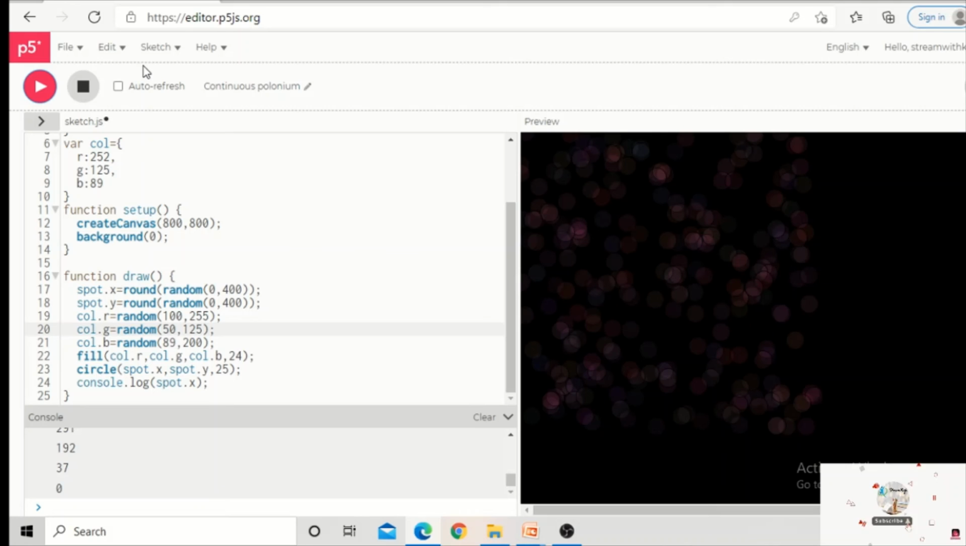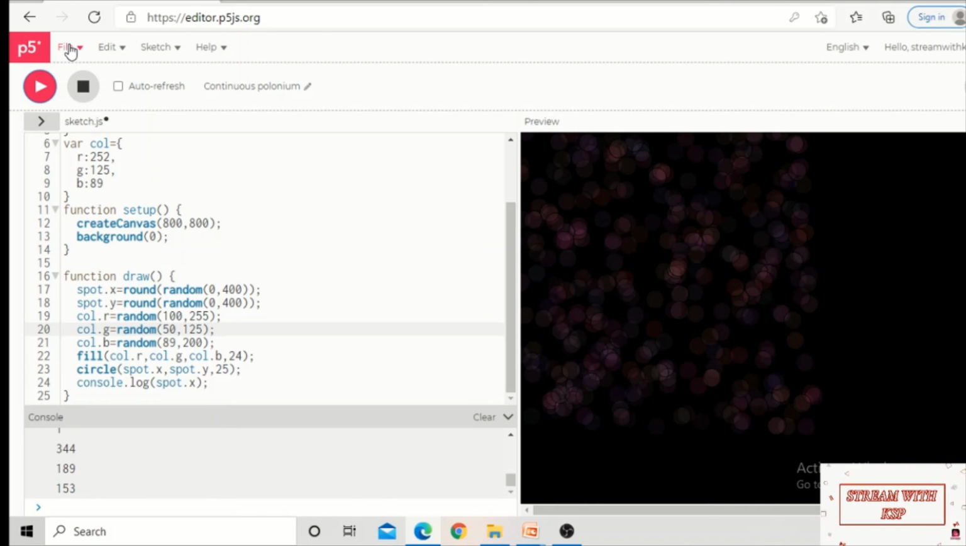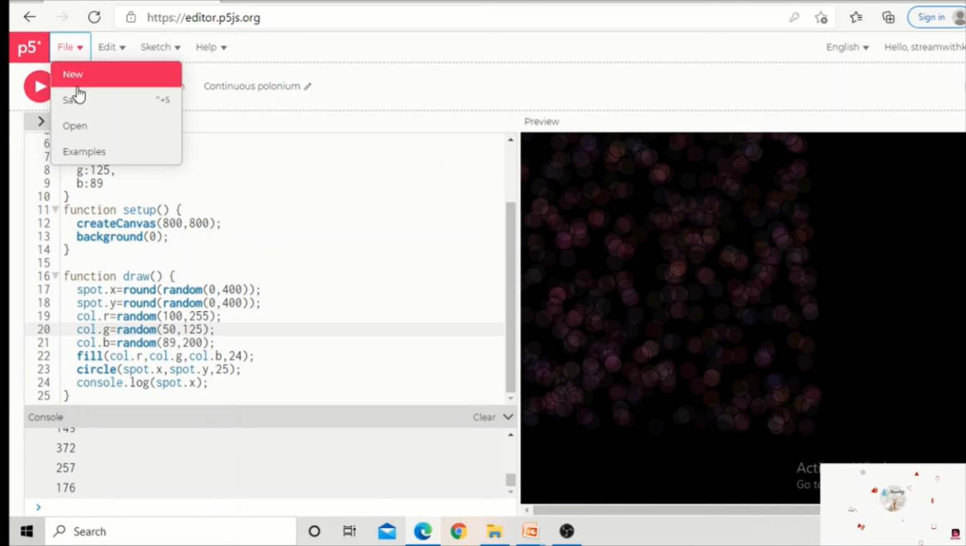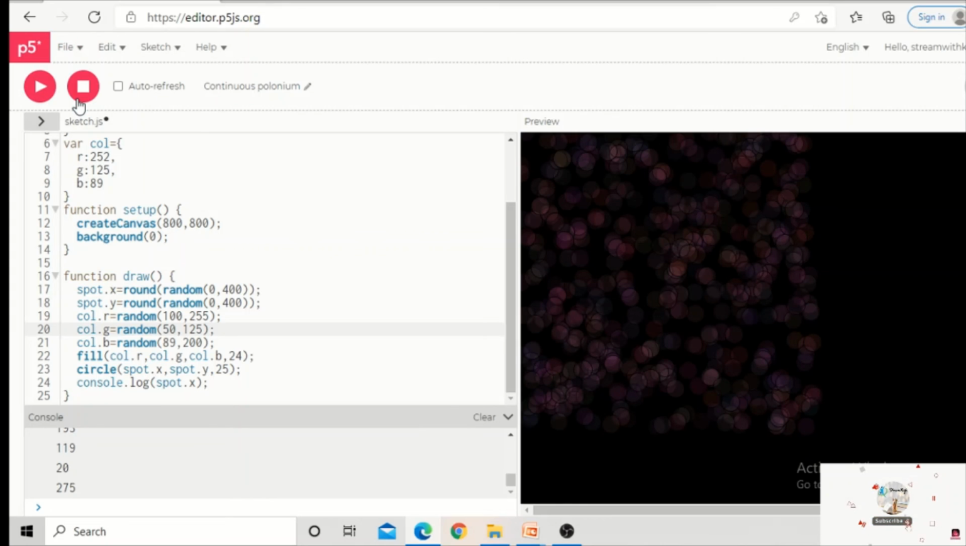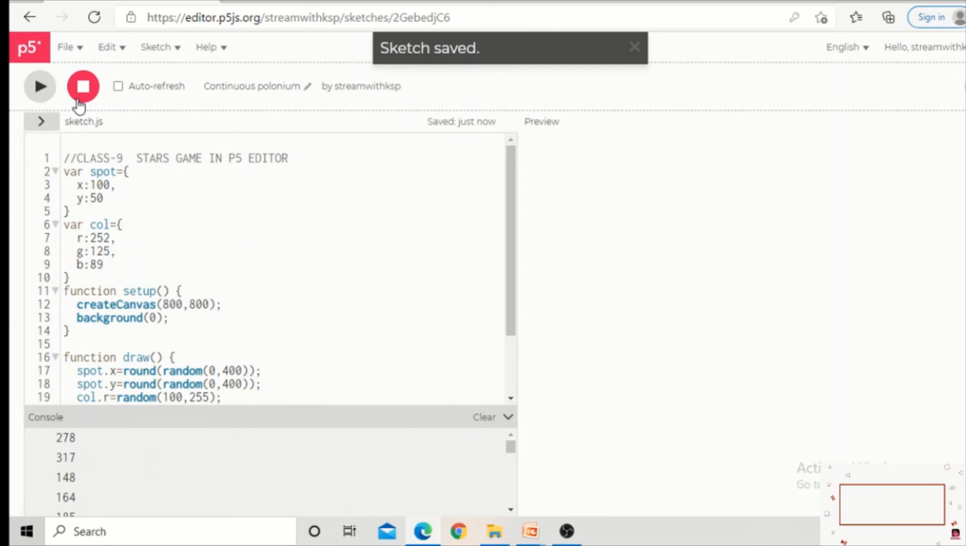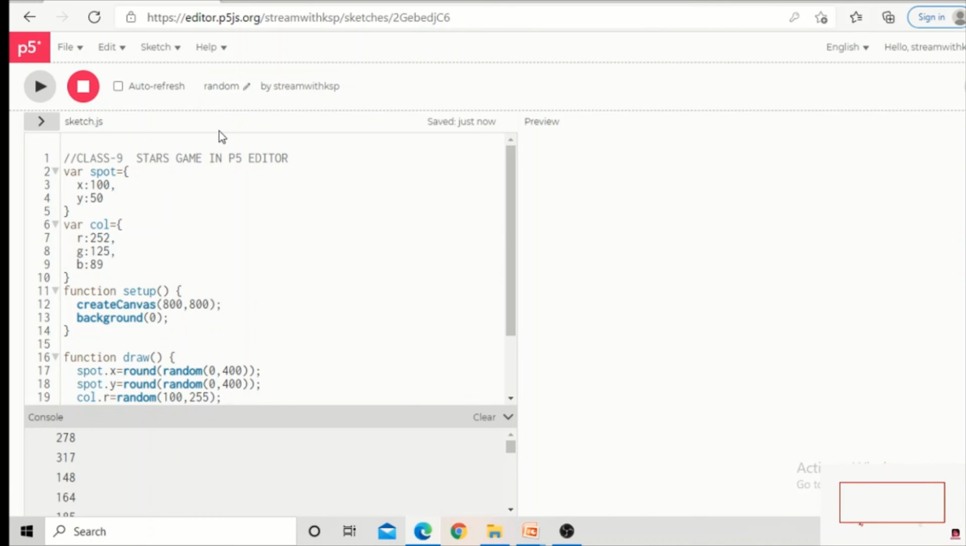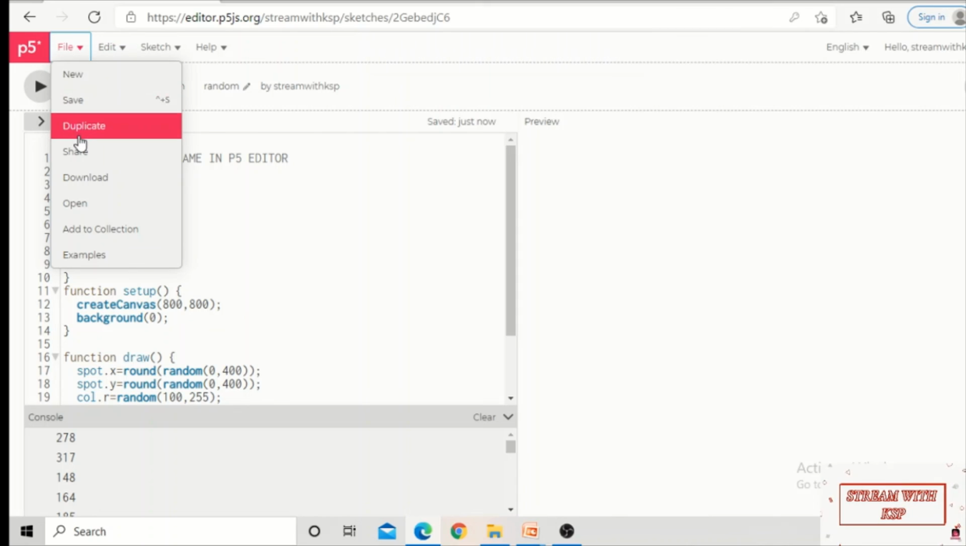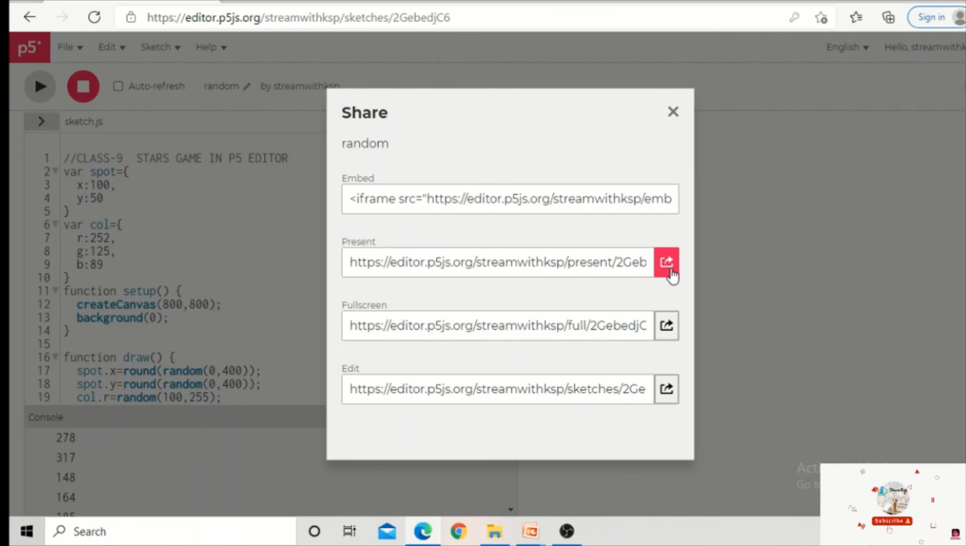Now I will show you this project output in another tab. So I need to click on the file here. Every time you have to click on the save button if you want to save in your sketches. You can also change the project name here. I'm giving the name random, and then I can click on the share button, and if I'm clicking on the second link here, now you can see it is displaying in another screen, another tab.